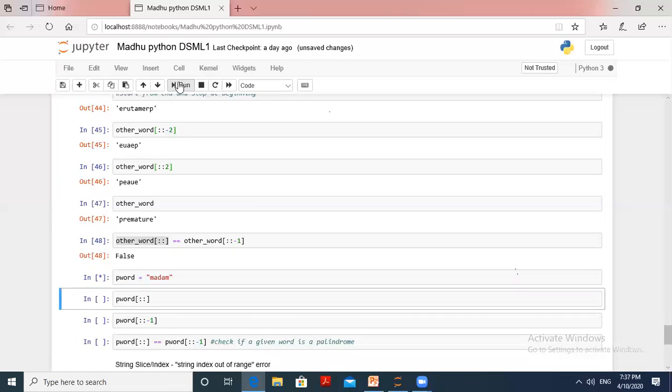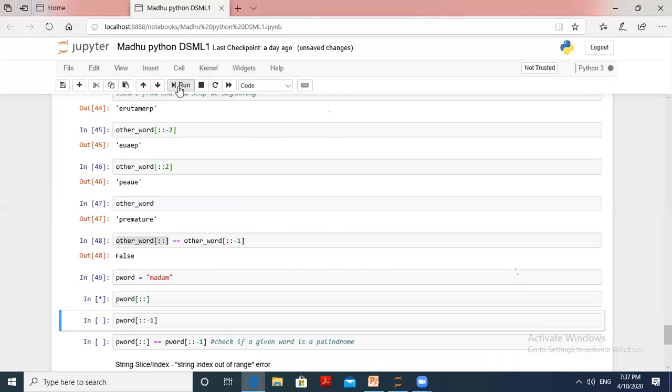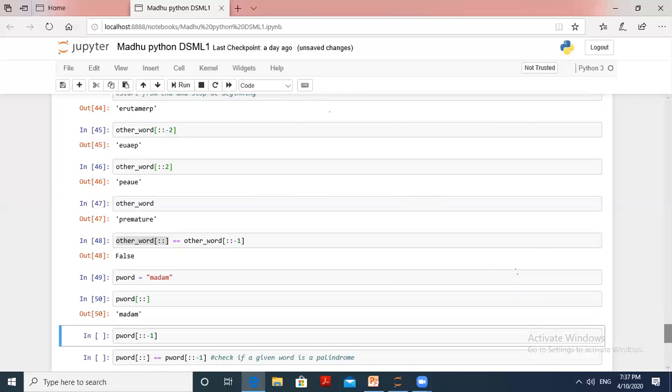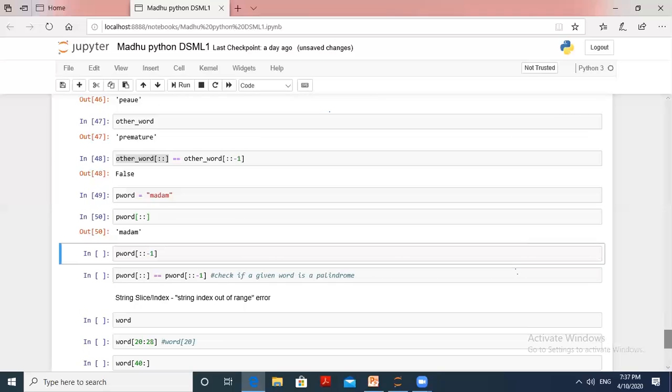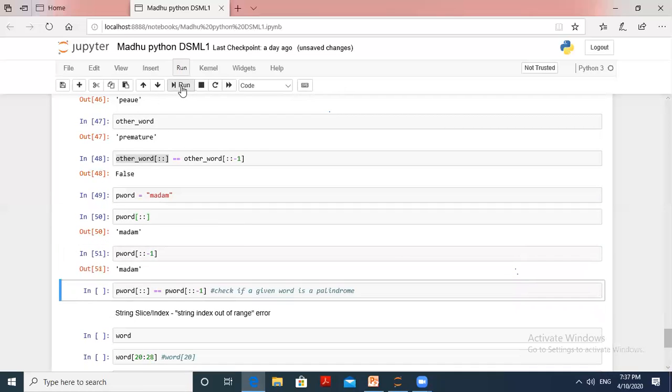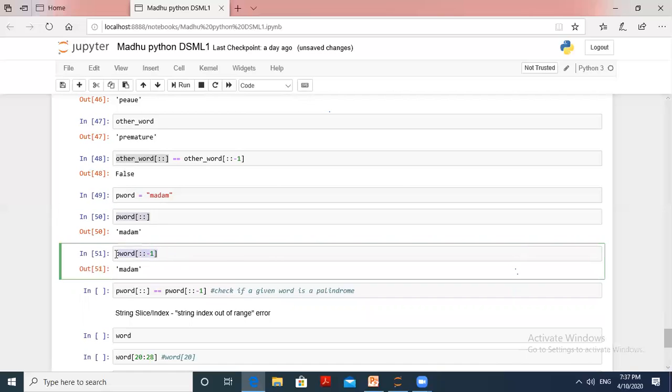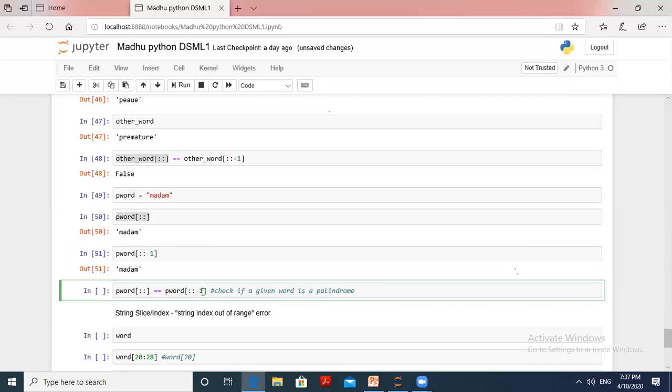First run this. The other word I've taken as a variable, the P word. I'm running this with madam. You got madam only because there are no starting and ending conditions given, just complete default values. Next go for the -1 step size. The reverse is madam only. Yes or no? Now if you run that code, this statement as well as this statement, whether both are equal. If both are equal, what will you get? True. Yes or no?